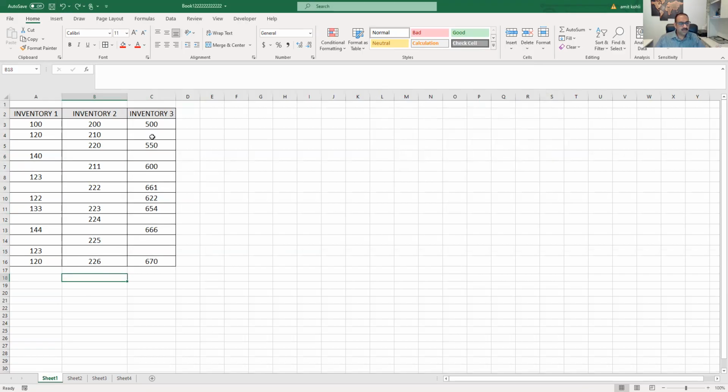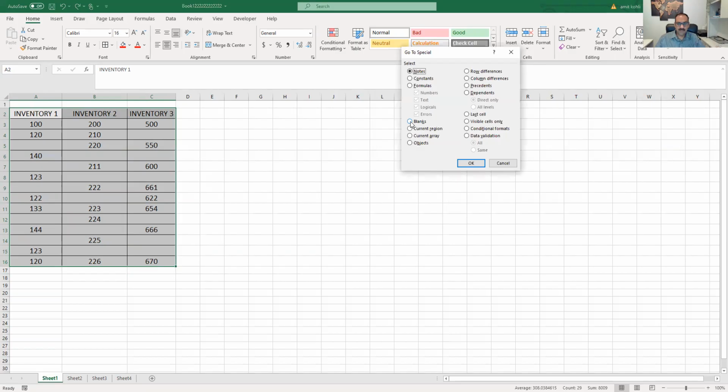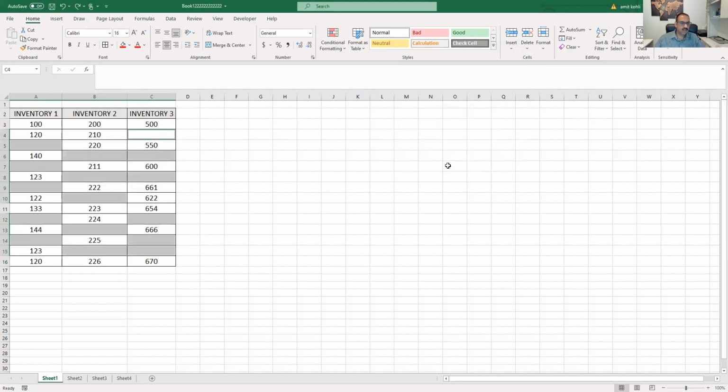Now if you want to write something in these blank spaces, what is the procedure? First select the whole data, go to Find and Select, go to Special, press Blanks, OK. Now you can see that the blanks have been selected, but the first cell is showing nothing. So what you will do is write here "nothing found." Don't click anything, just write it.